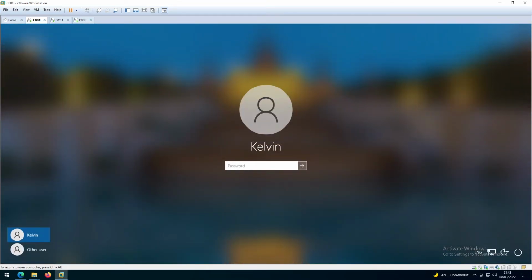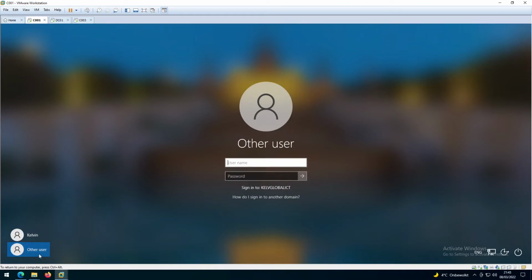But mind you, if you enter your password at this moment, you're going to log on locally to this device. So if you are logging in to a device which has been joined to a domain server for the first time, what you need to do is click on other user. By clicking other user, you can see it gives me the option. It says sign in to Kelv Global ICT.